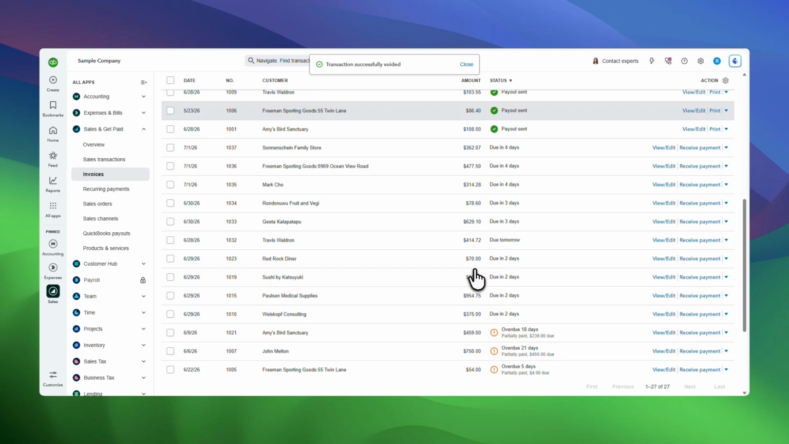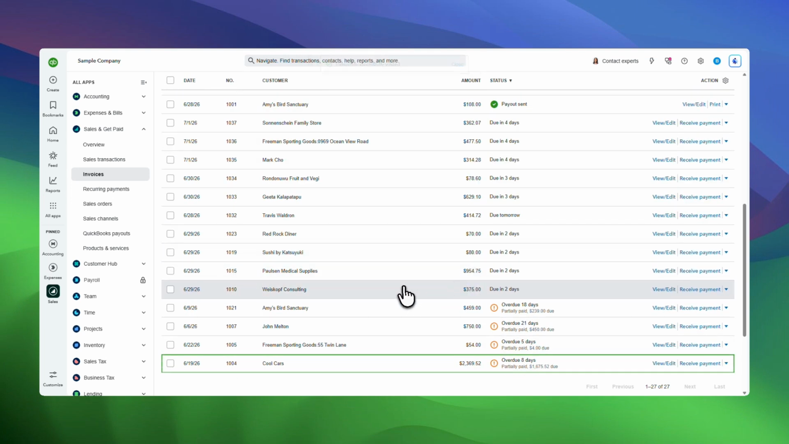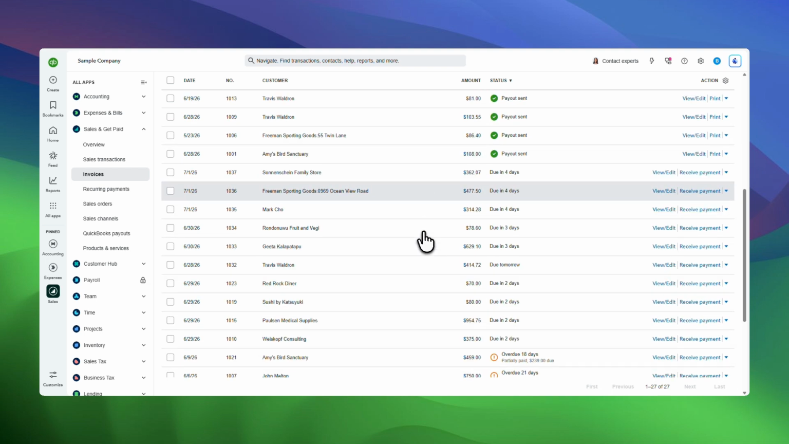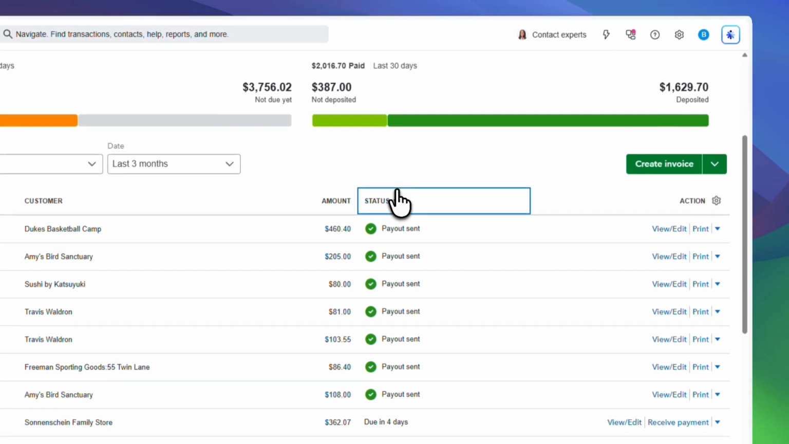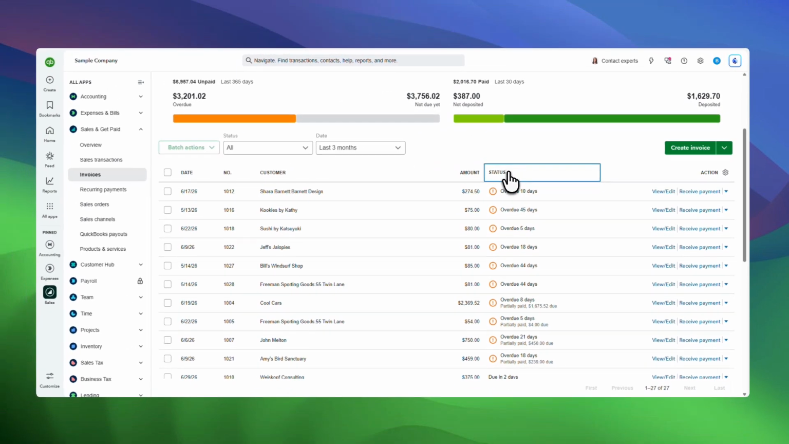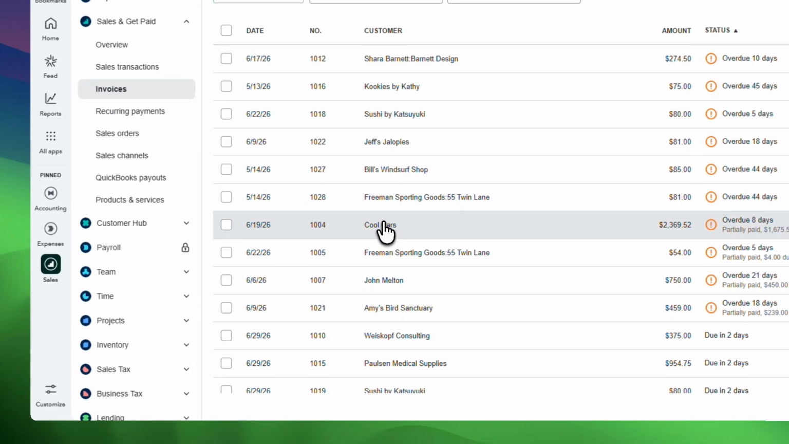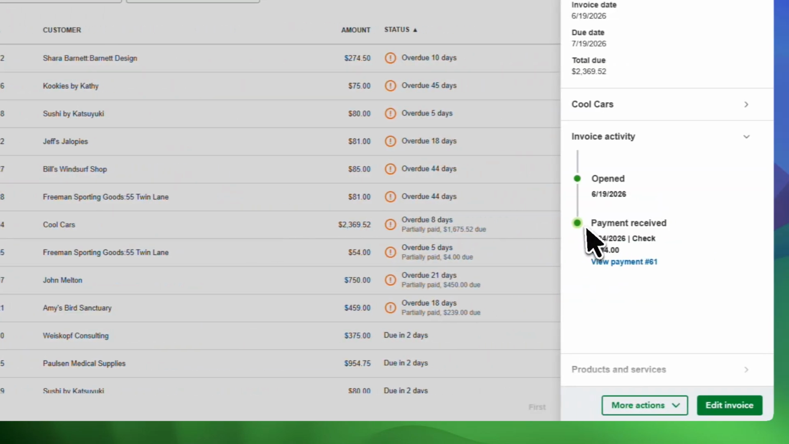That's all there is to it. This is a simple correction, but it's an important one because it helps keep your accounts receivable accurate and ensures your customer balances are correct. If you're cleaning up payment errors, always double-check that you're editing the correct payment attached to the correct invoice before finalizing the change. That's it for this video.